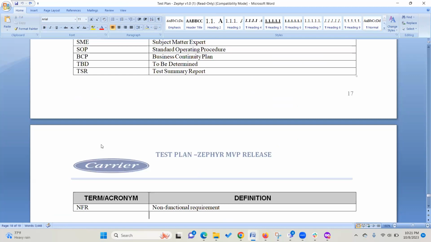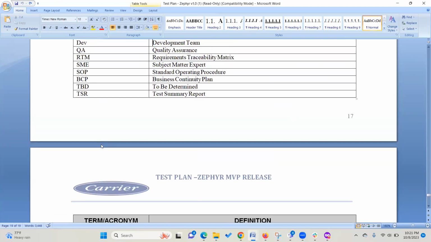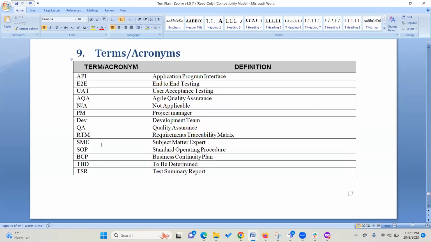Now, acronyms, we talked about short forms, like API. What is API? Application Programming Interface. All of these things you'll be familiar with once you go through the course, but you get the point, right? Like, we talked about UAT before. What is UAT? User acceptance testing. QA, what is QA? Quality assurance. What is the development team? Things like this.